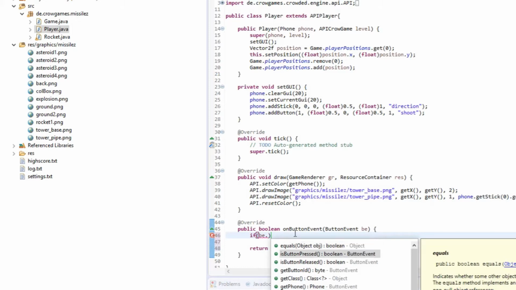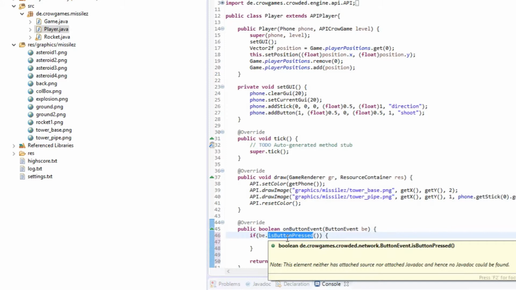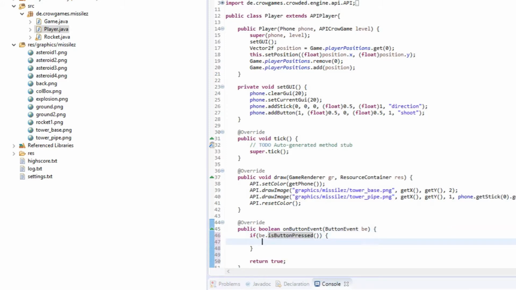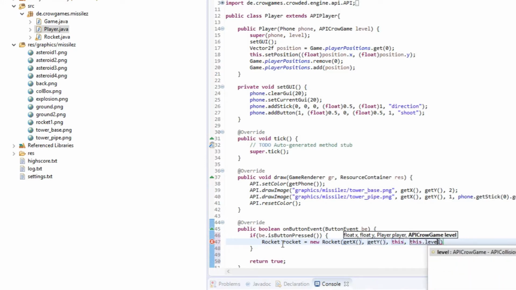If button event is button pressed, so when you press the button and release it, those are two separate events. So this is like an on key down event, and we only want to react to one of those events, and we want to create a rocket when a button is pressed. So rocket equals new rocket. We create it at our position, get X, get Y. We give this player as reference, and this dot level as reference.